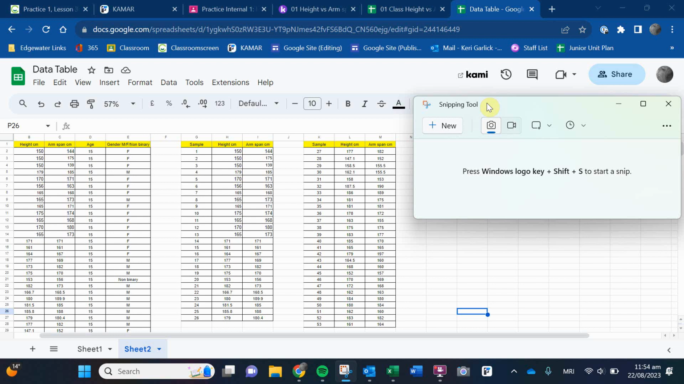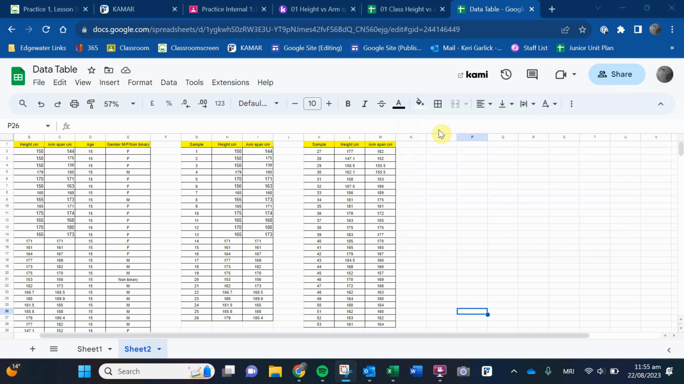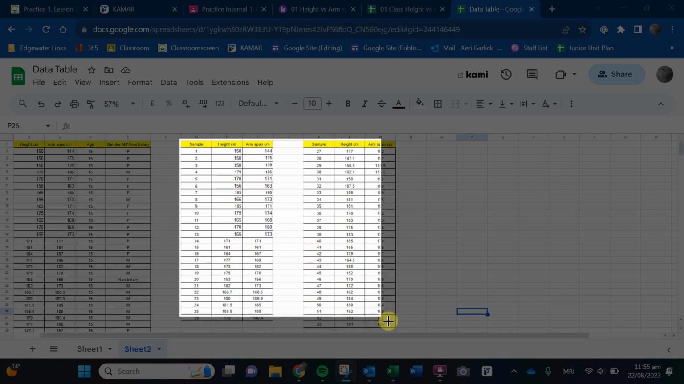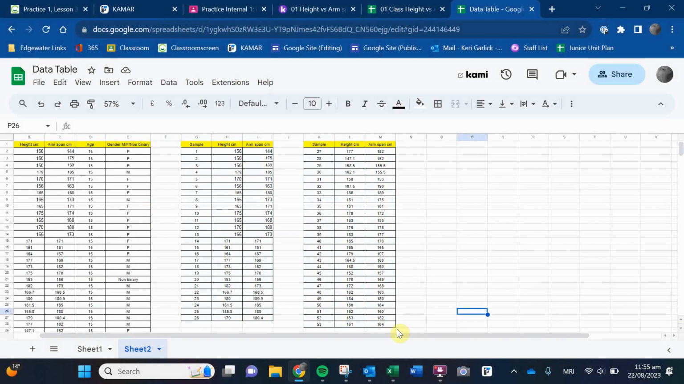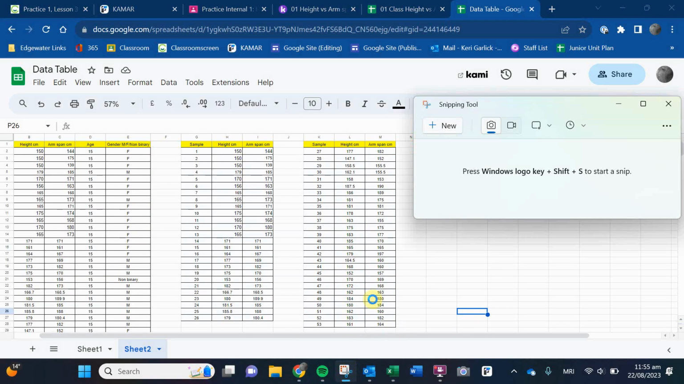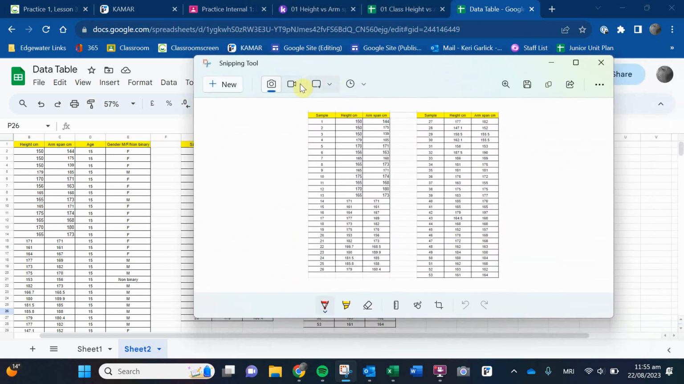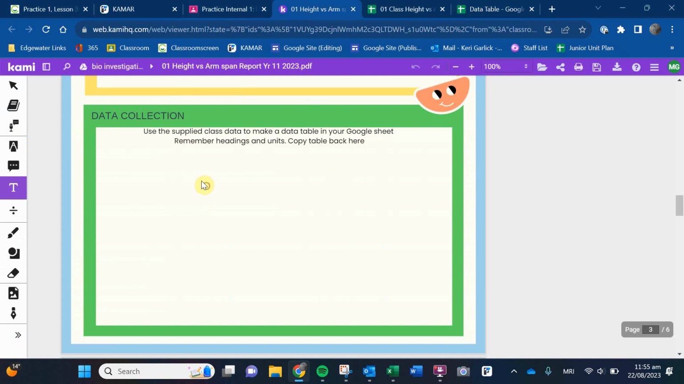So I have the snipping tool. I think some of you have different little shortcut commands. The idea is I just want to grab the two columns of data. That's what I have in my snipping tool, and I'm just copying and pasting it onto my Kami.